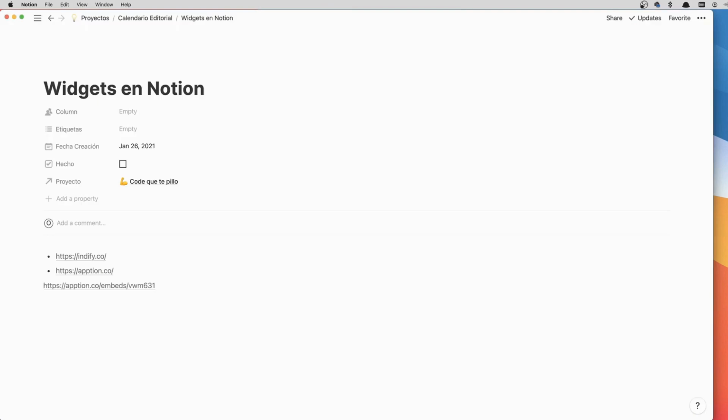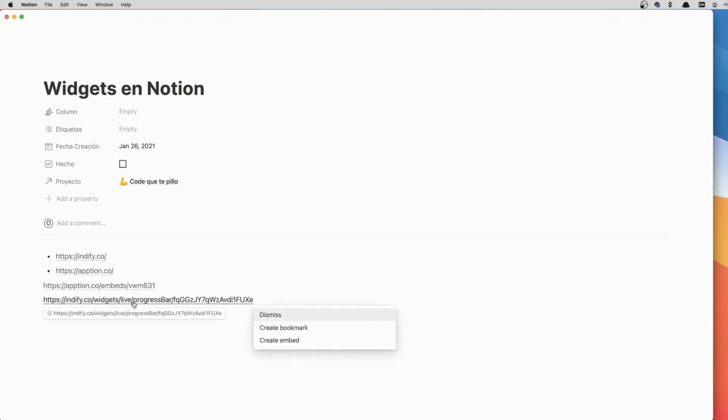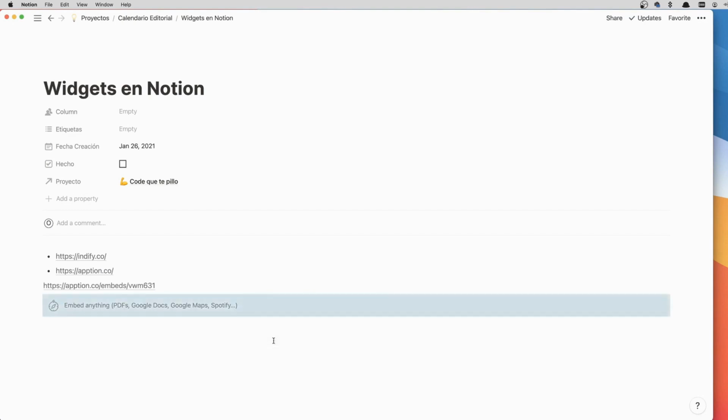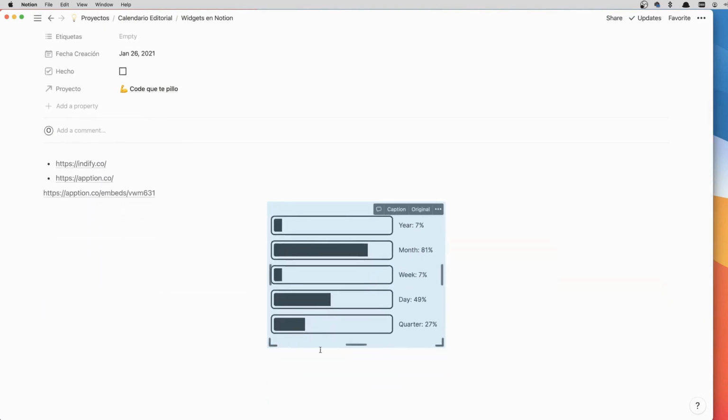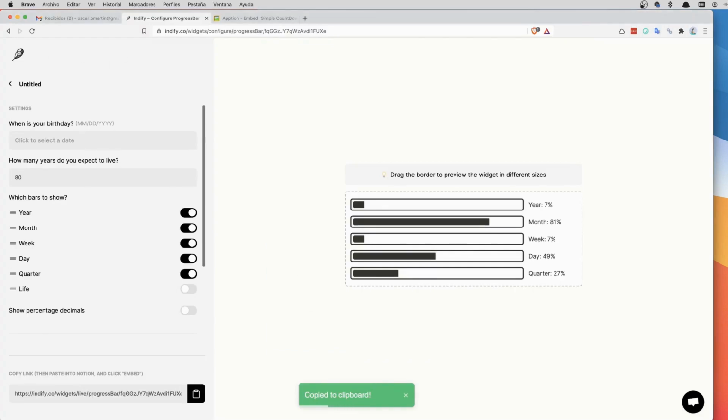We copy this link, and if we go back to Notion and simply paste the URL, it will ask us if we want to embed it. Of these three, we choose the last one and we will be able to see how it generates this one that you have just seen. Just like this one, there are many other interesting ones.